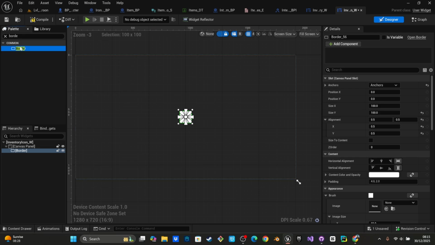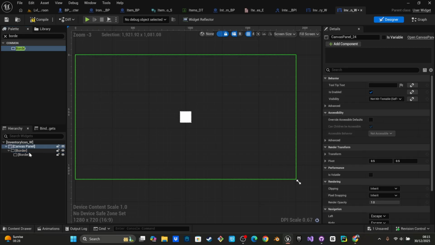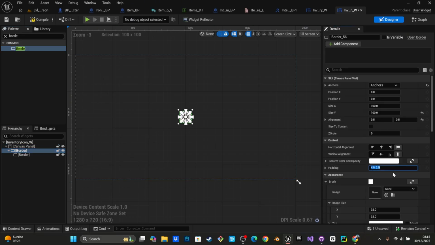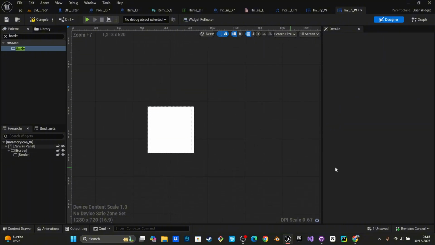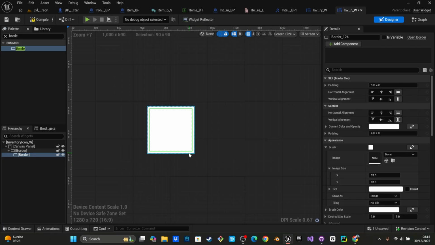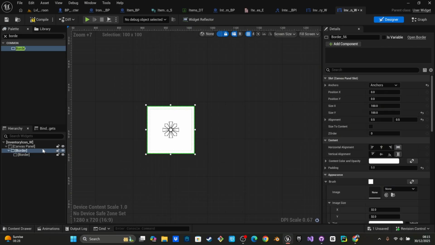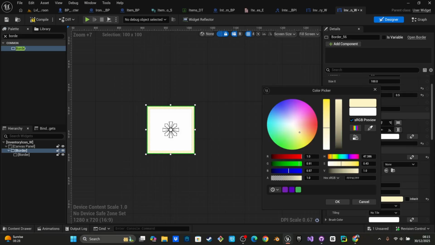Now, just to make things look fancier, we can create another border inside the border. And the top one, let's have a padding of 5, so it kind of looks like a border. And to make things look nice, I will make the outside border a bit revealing. Maybe I'll just put straight yellow, something like that, yeah.